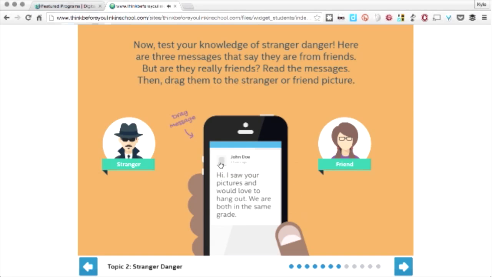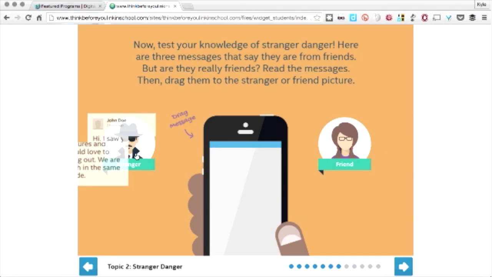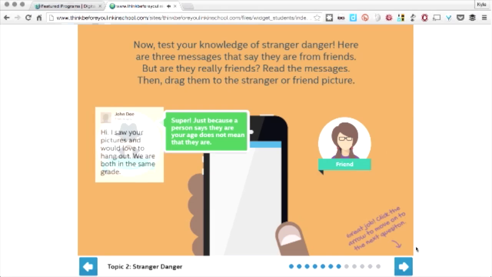Right now I was prompted to read the messages, then drag them to the stranger or the friend picture. So what do we think? Stranger, friend, let's try it. I got it right, all right.